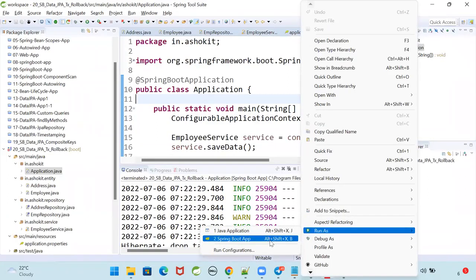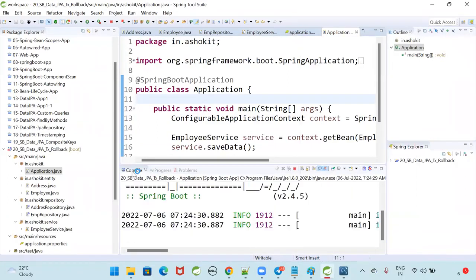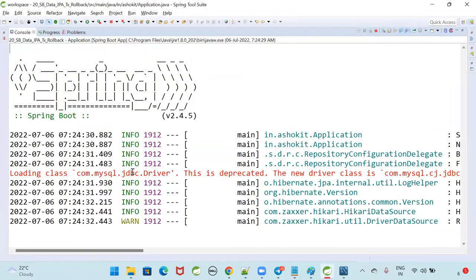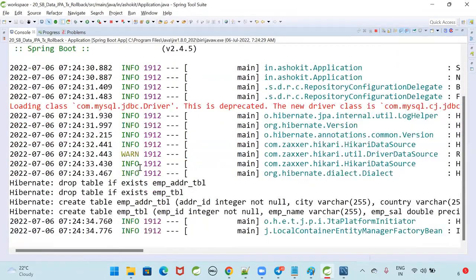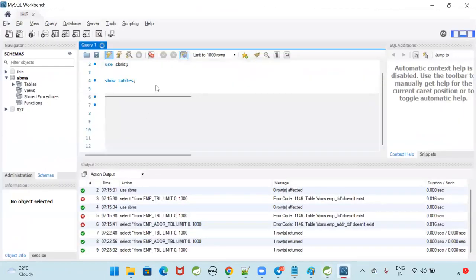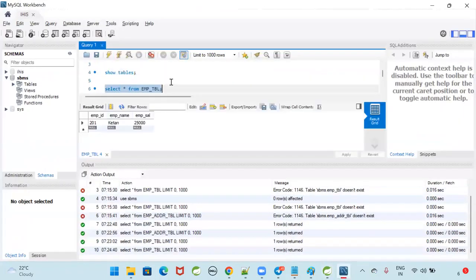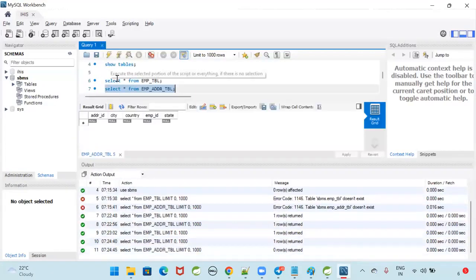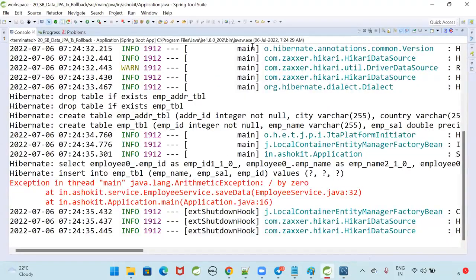Run as boot application. After inserting the employee data, an exception is occurring. Then see what will happen to the address data. Exception occurred. Now go to the employee table. In the employee table, the record is inserted. In the address table, the record is not inserted. So is this a successful transaction or a failure transaction now?